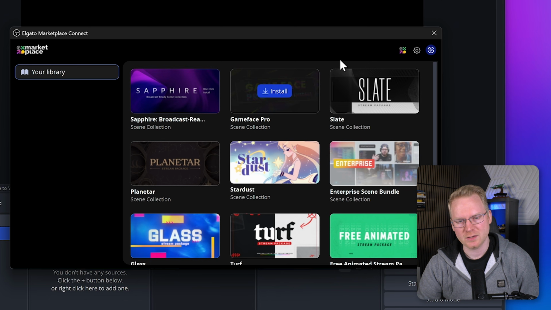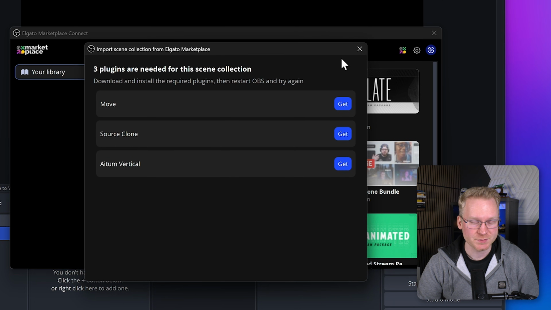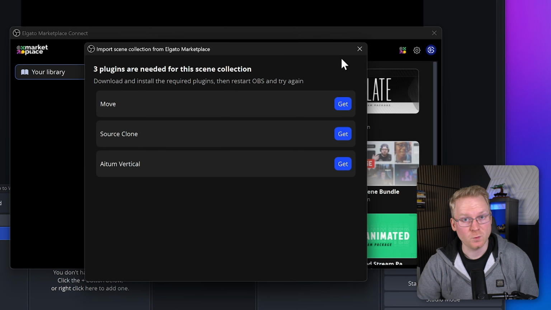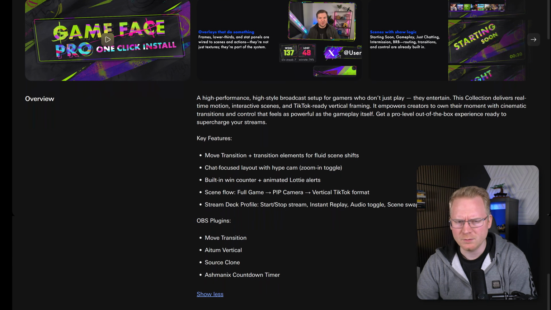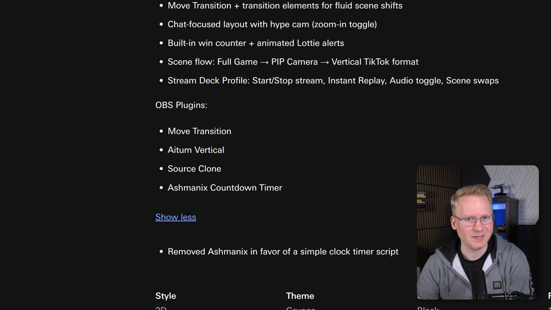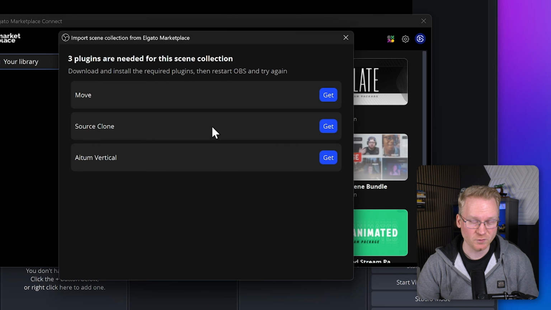And then once we click on Install, Marketplace Connect will download the scene collection and start the wizard. Now, the first part of the wizard for setting up these scene collections is making sure you have every plugin that the scene collection requires. In this case, we're missing three. I believe there's one more that might be required, but I probably have it installed already. So we have Move, Source Clone, and Atom Vertical.